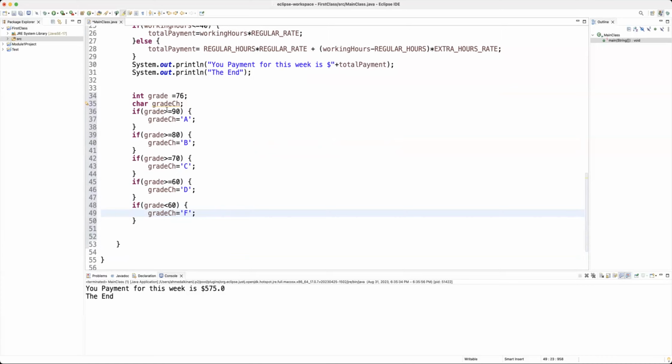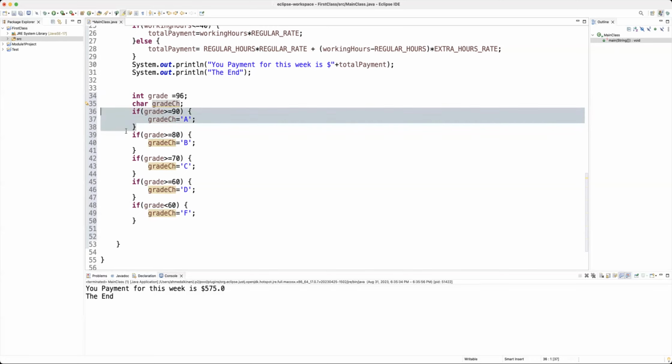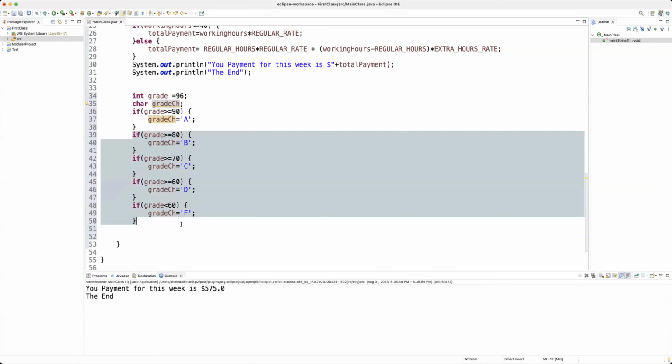So what am I doing here? I'm simply comparing the grade with 90. If it's greater than 90, then that's an A. But here's what's going to happen in this program that you see here. It is going to decide that the grade is A, and it's going to continue comparing it with 80, comparing it with 70, comparing it with 60, and comparing it with 60 again. So even though, let's just put it here, if the grade was 96, even though I was able to figure out the grade character at the first if statement, my computer is simply going to go with the rest of them.